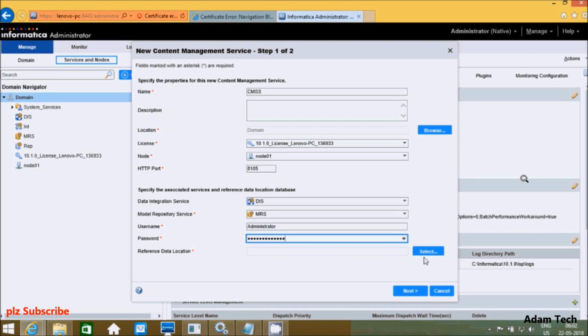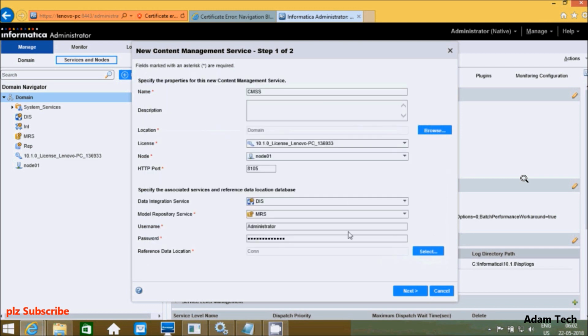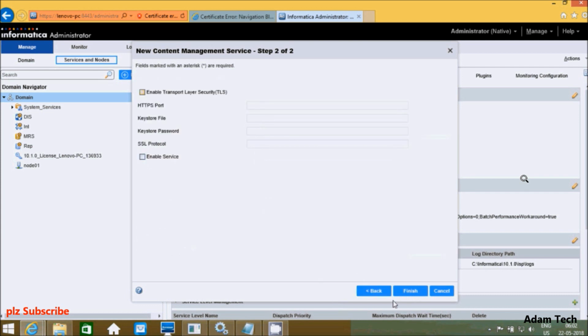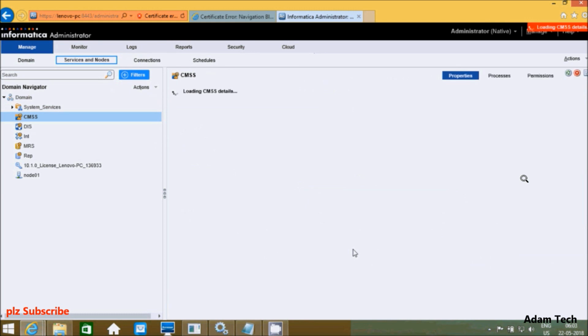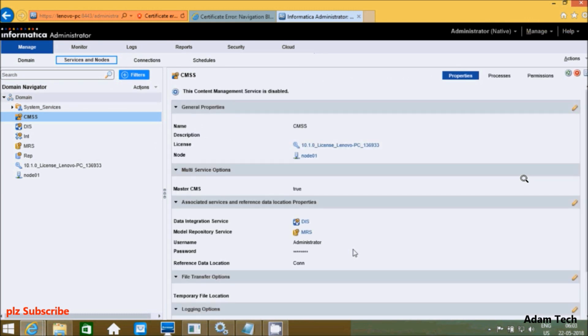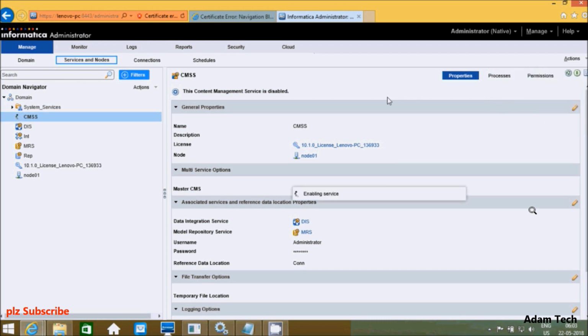Now next, click on next and then select the connection. So select the first one and click on next, and then click finish. So CMS is executing, and here the Content Management Service is disabled. So we need to enable it by clicking Action, then Enable Service. So it is enabling the service.